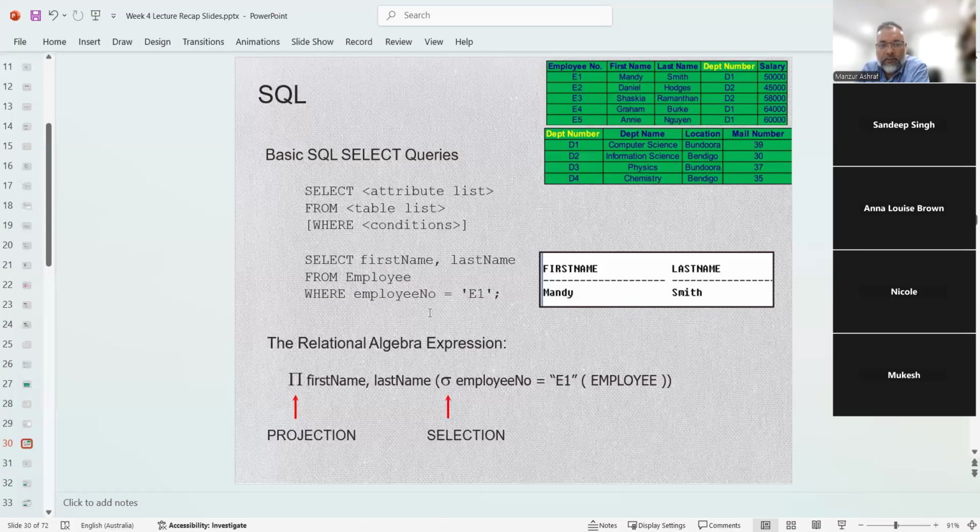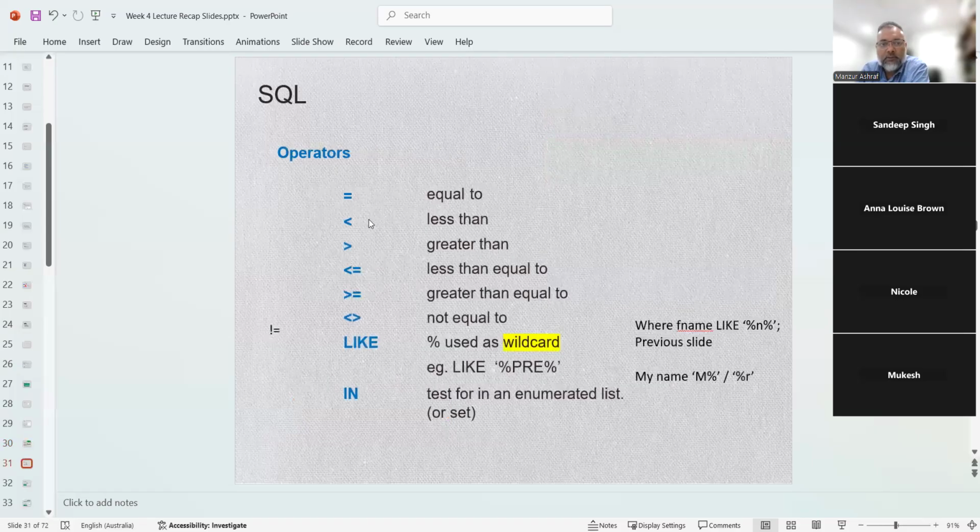In the where clause, some of the operators are equal to, less than, greater than. Not equal is this, right? Oracle also supports the other one, both, but this is the recommended one. Not equal, because you'll use not equal a lot. The like statement is also another very powerful thing.